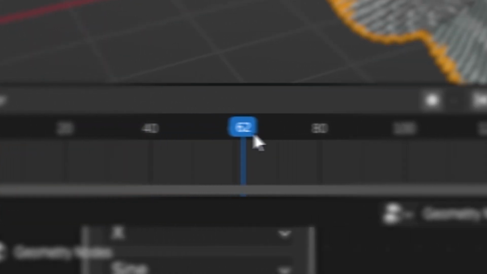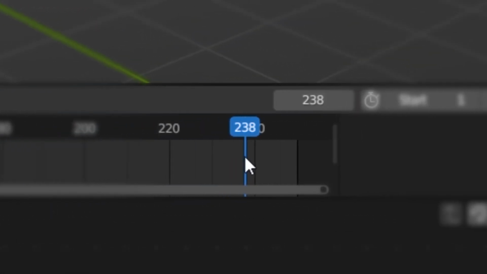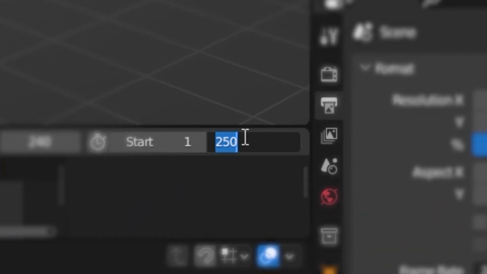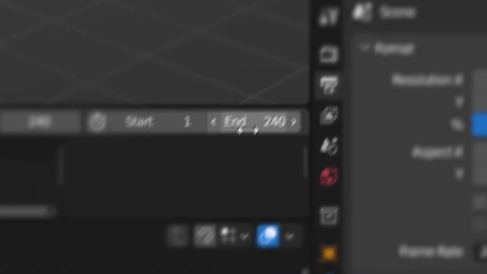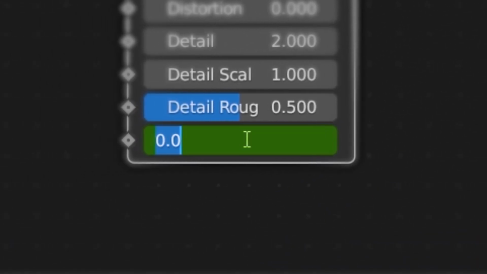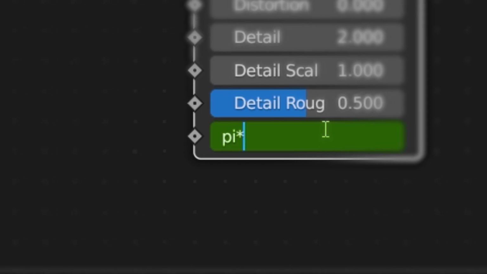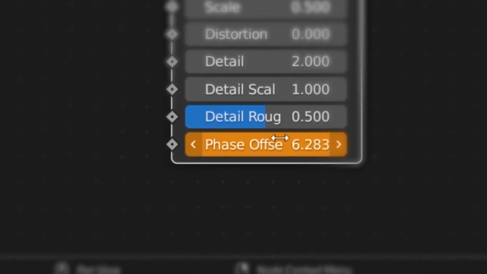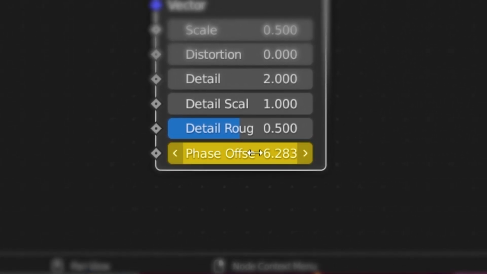Now drag the time head to the frame 240 and set the end of the animation to the same amount. Go back to the wave texture, change the value to pi times 2 and press I. Don't ask me why, I don't know it, this is going to make a loop.